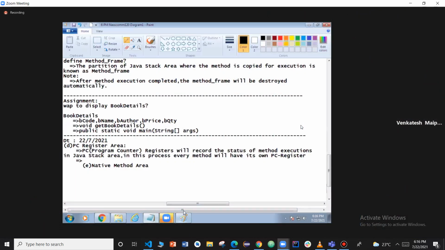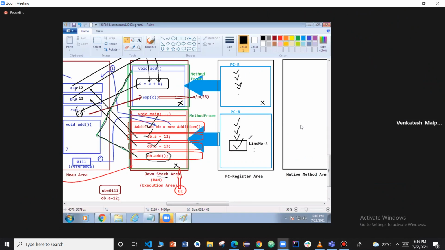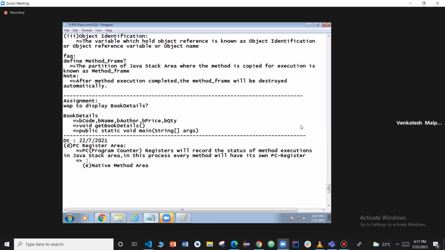Like this, if two methods are there, two PCRs will be created. Suppose the add method calls one more method, so one more method also will come. Like this, however many methods are copied onto Java stack area, that many program counter registers will be created. So all these program counter registers are opened in a separate memory block known as PC register area.